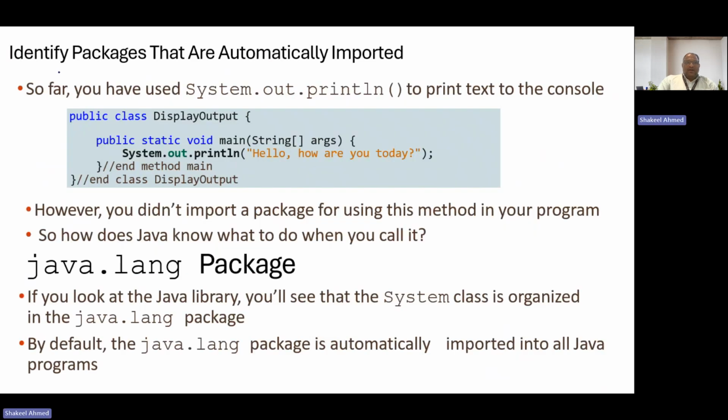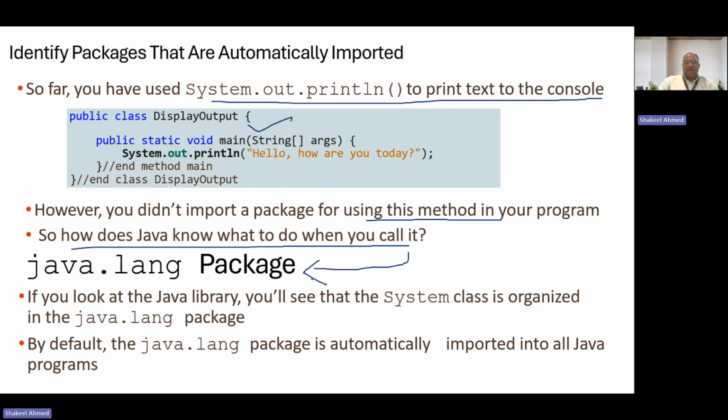Now, identify packages that are automatically imported. So you have a statement here. So far, you have just used System.out.println to print the text on the console. Yeah, we were using System.out.println. However, you did not import this Java package for using this method in your program. So how does Java know what to do when you call it? This comes automatically from java.lang.